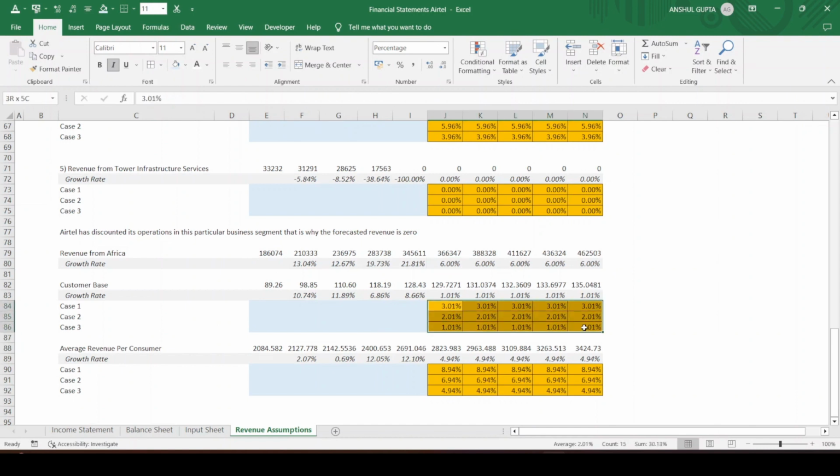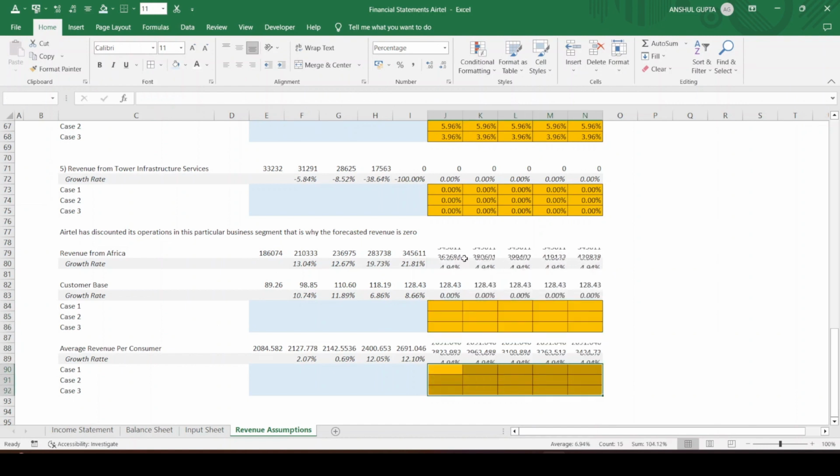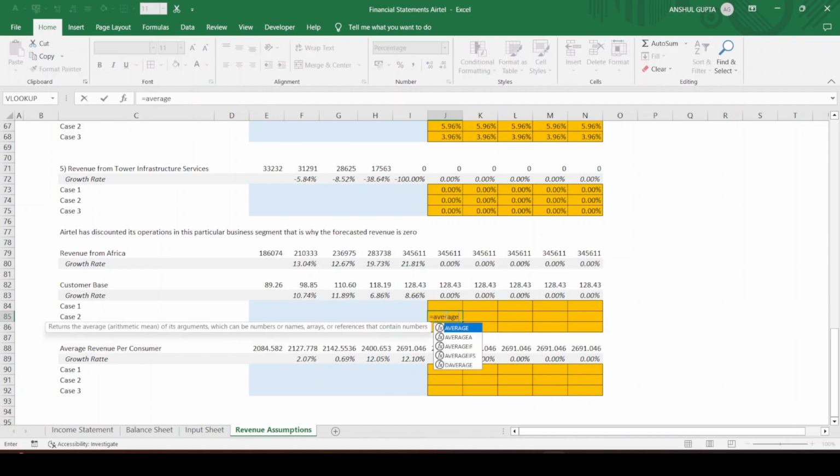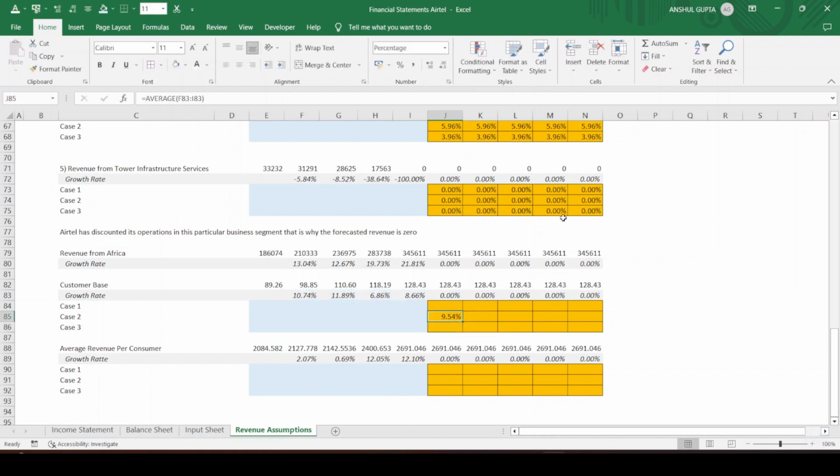And let's delete these values first of all and calculate the forecasted values for the Africa. AVERAGE, and let's calculate the average for the customer base, which is coming out to be 9.54%. So let's take the optimistic case to be 11.54%, and let's take the pessimistic case to be 7.54%. And let's copy this and paste it till fiscal year 27. Okay.